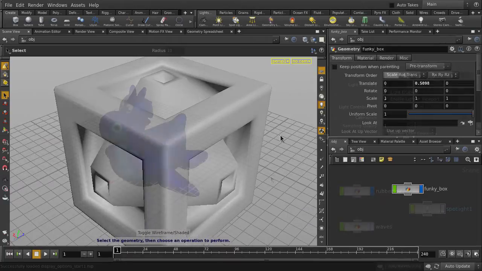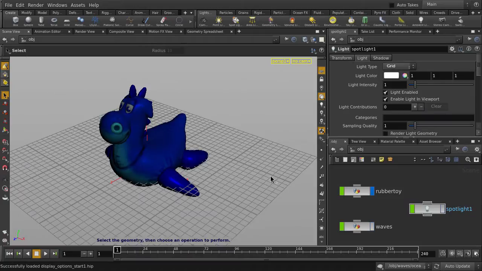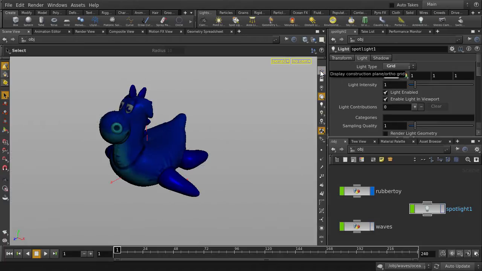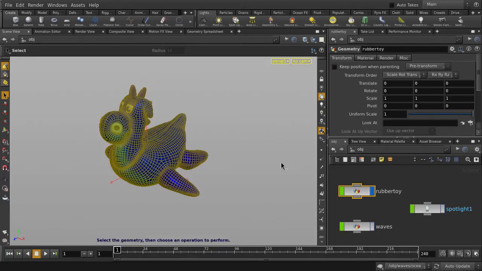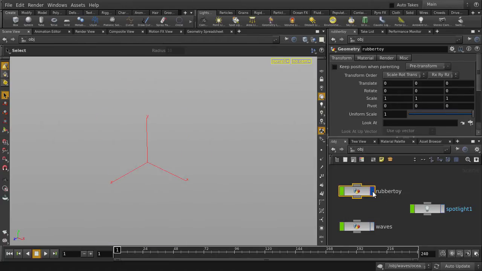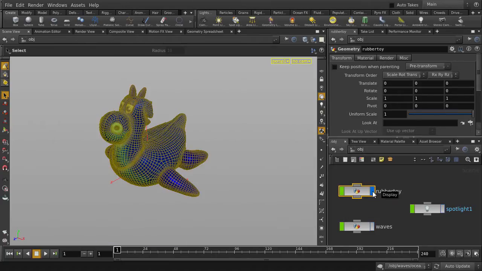Now let's load a different scene so that we can take a look at additional viewport display options. Before we continue, let's turn off the orthogrid. Now let's move down to the Network Editor pane and select the rubber toy object. You'll see that it's highlighted in the viewport. If we click on the blue display flag, we can toggle on and off visibility for the object.